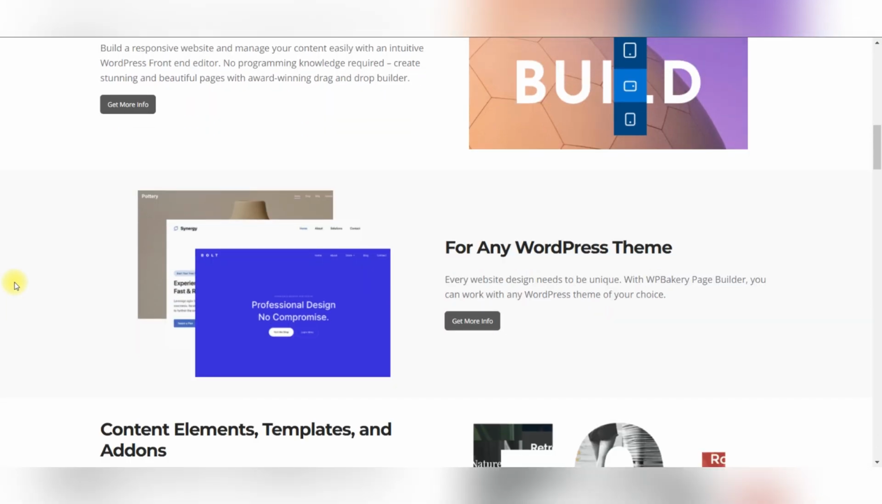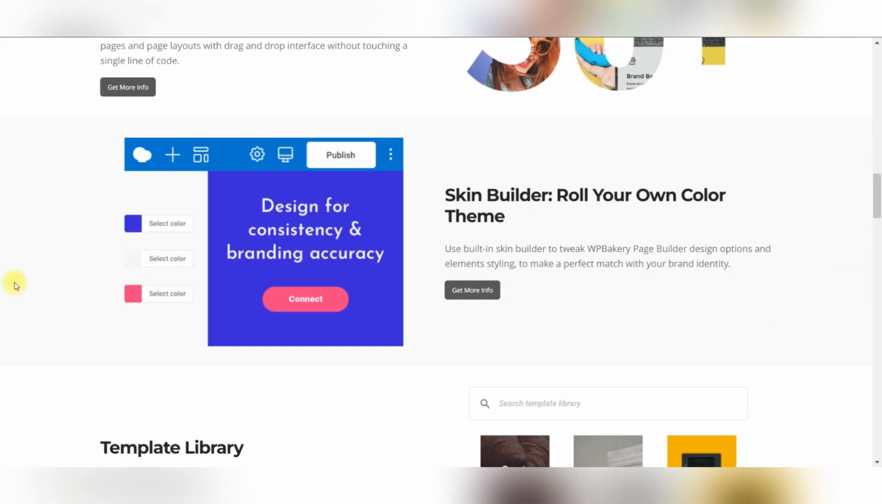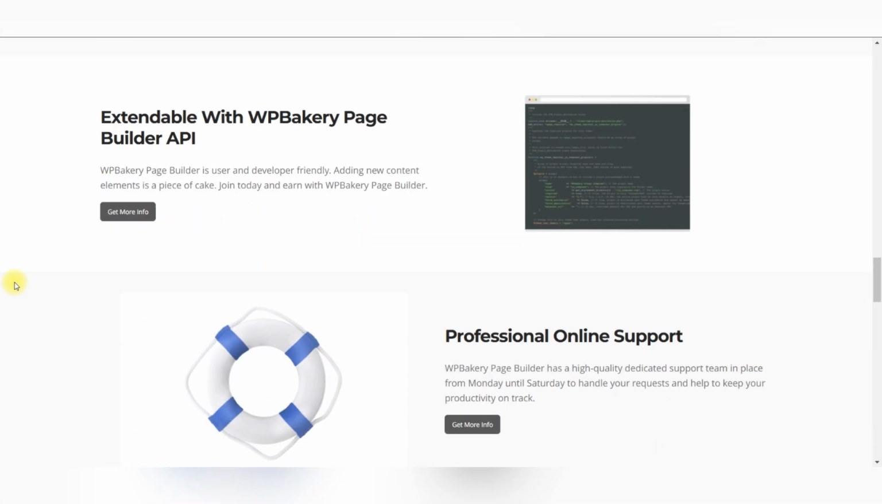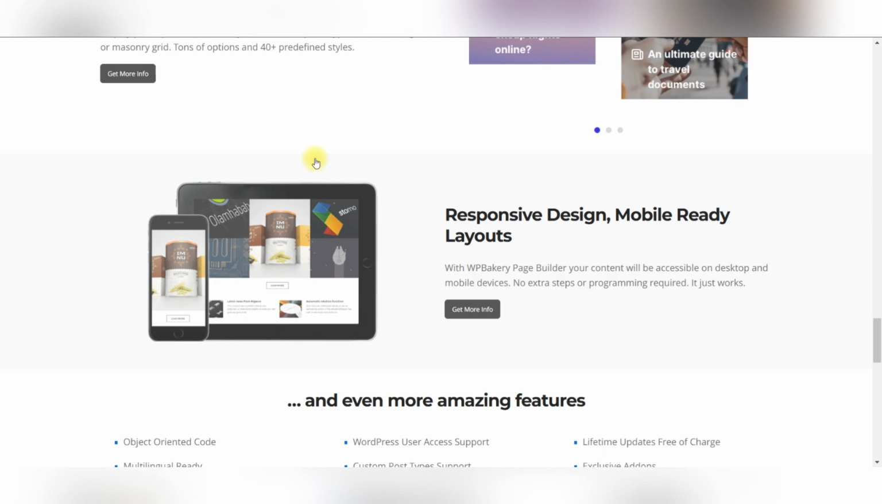Elementor has excellent mobile responsiveness with device-specific settings and clean code for better SEO, while WPBakery has decent responsiveness but requires more manual adjustments. More cluttered code can affect SEO.